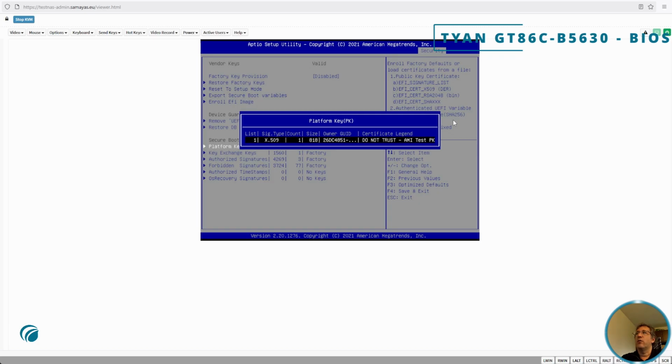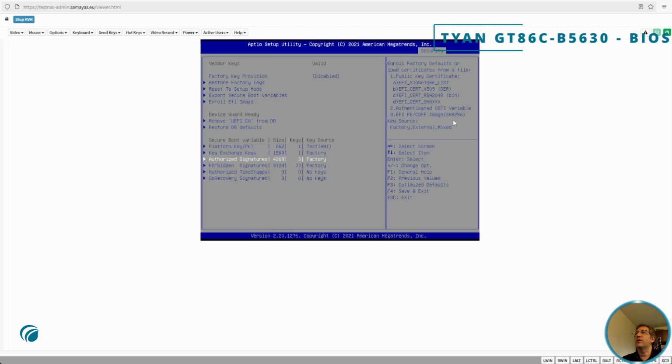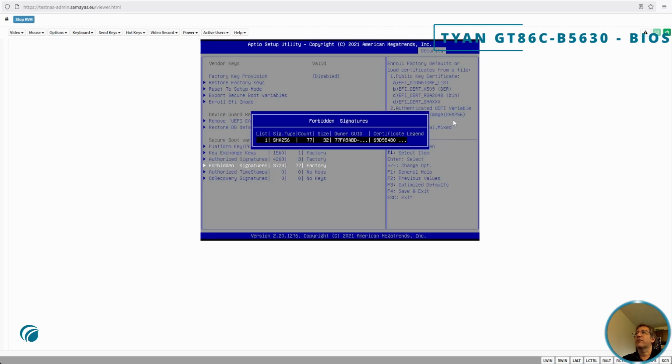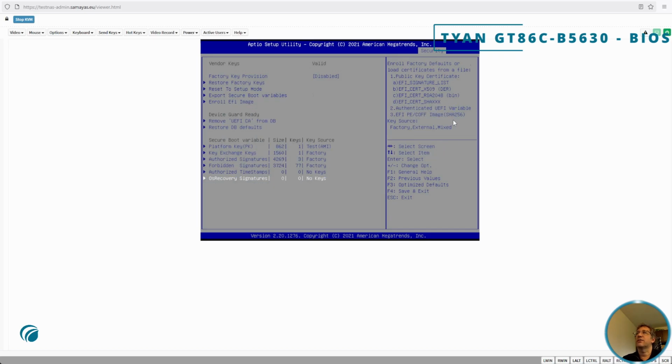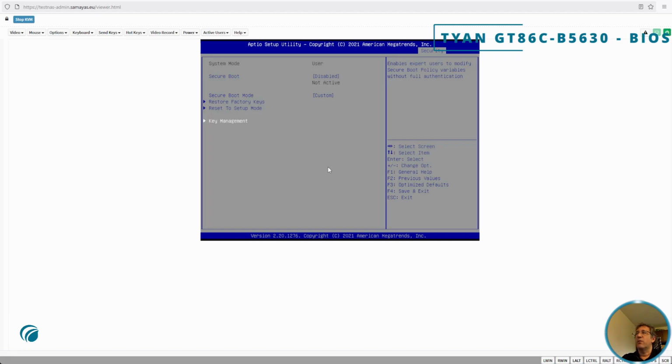We currently have 1 certificate. We have a key exchange. We have 3 signed authorities. We have forbidden signatures from keys which might be stolen, etc. And so by using key management, we might add new keys should the old ones expire.